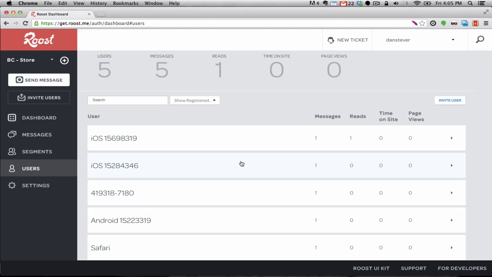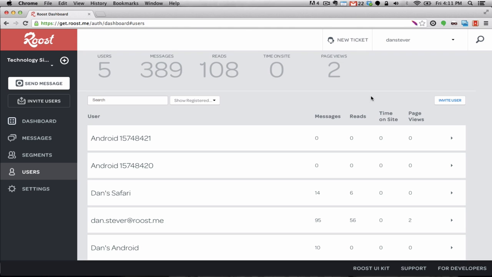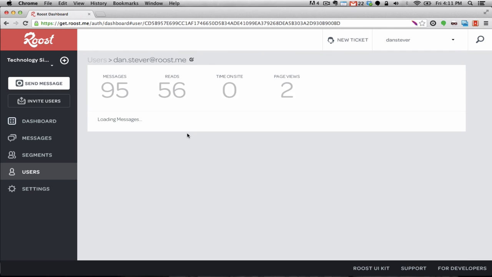I'm looking at all of my registered users, but I don't know much about them. iOS 15698319, Android 15223319. Right. With an alias, I can attach a unique identifier to a registration. Dan.stever@roost.me. That's a lot better. From the dashboard, you can edit users and change the alias yourself.